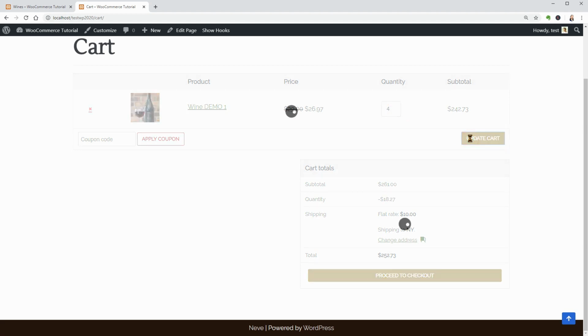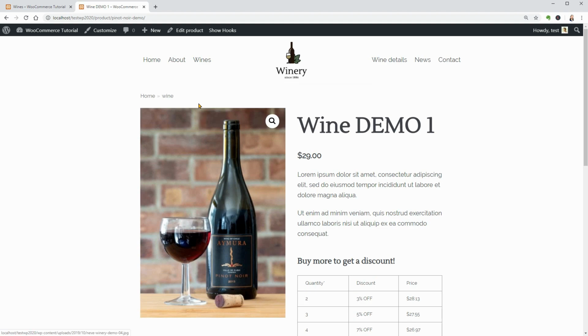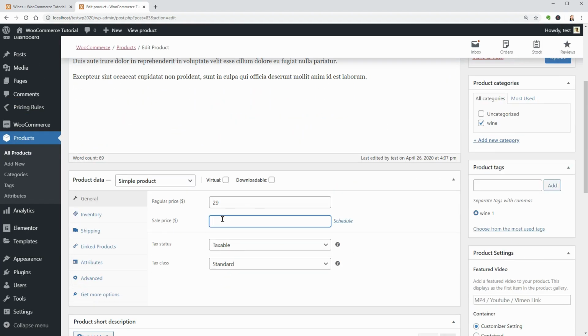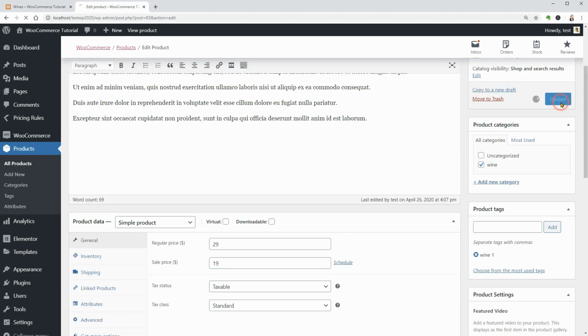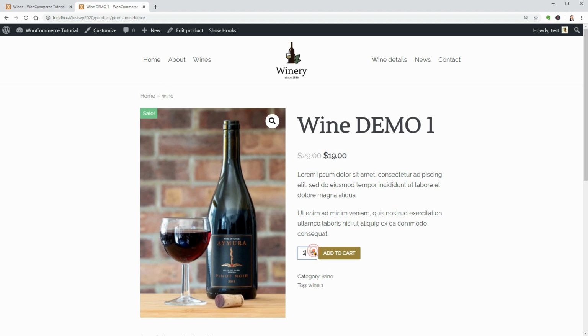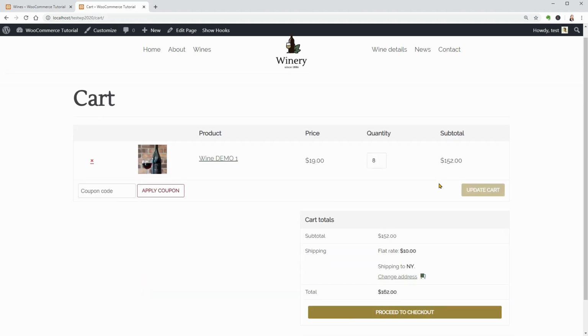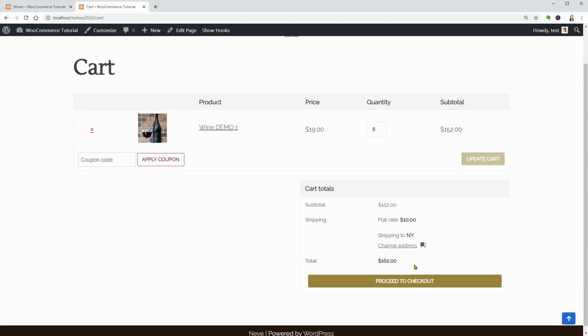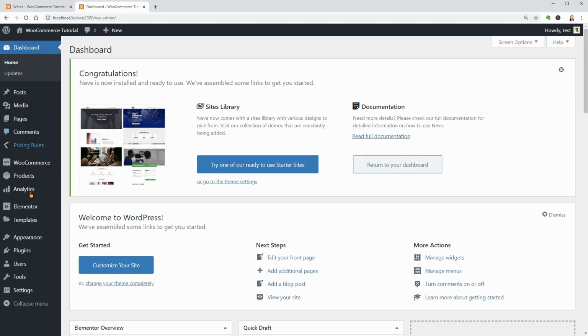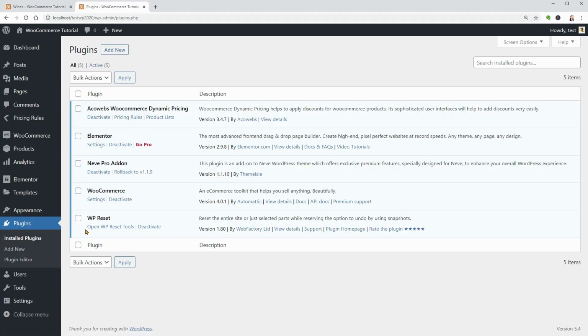But if I edit that product and set a sale price in this field. After updating the product, when I go back to the product page, the pricing rule is deactivated and people get the same price even if they add more than one product to the cart. This could be a very important earning safety feature, which will help you make sure you won't cut anything from the already discounted price of a product.